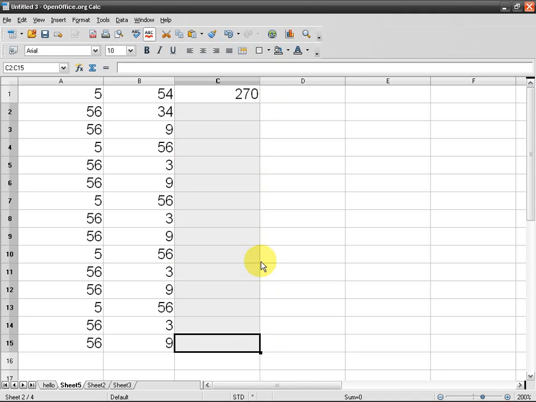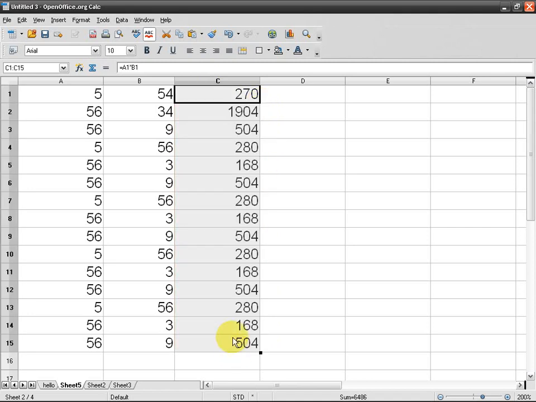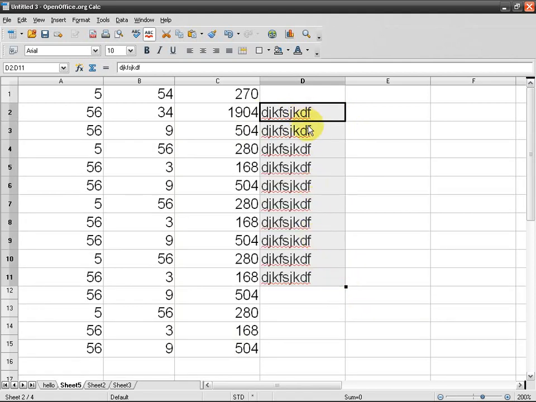Let's see it again. Click on the cell, on the formula, let the mouse become a cross, and then drag and drop. This is how you can copy paste formulas. So what happens when we've got text and we drag a cell like that? It copies the text in the first cell.